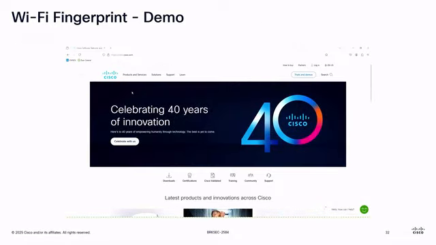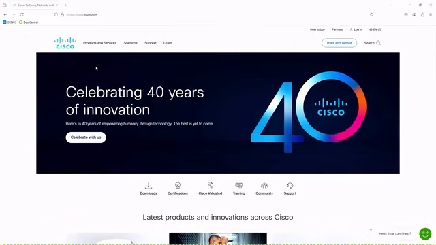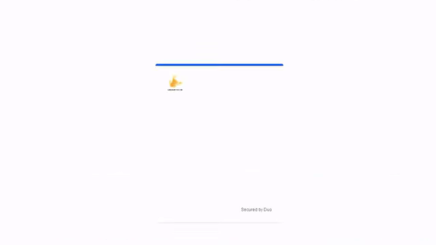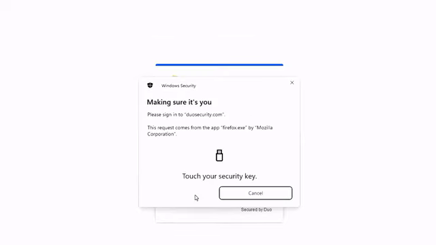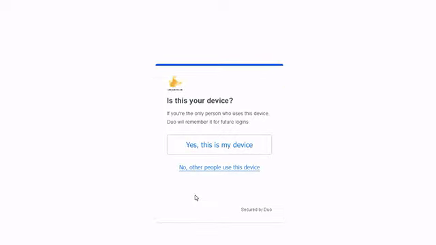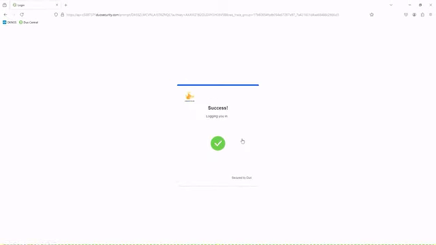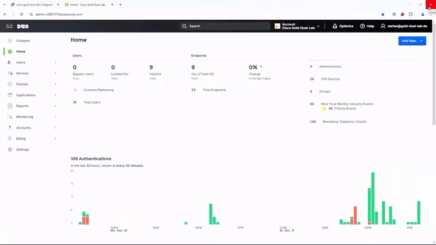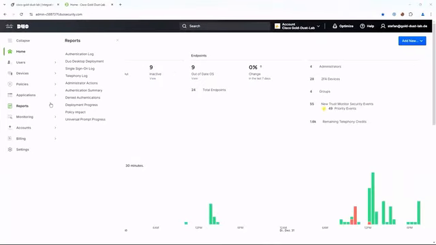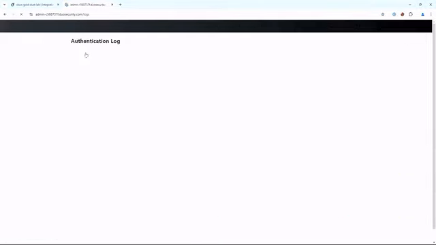So the first thing I do in this video is build trust. I sign into a Duo-protected application to build trust. Duo does all the good stuff it does. I use my key for authentication, and I'm signed in. I did that request, this action, out of Germany. Let's see what Duo knows about this action.